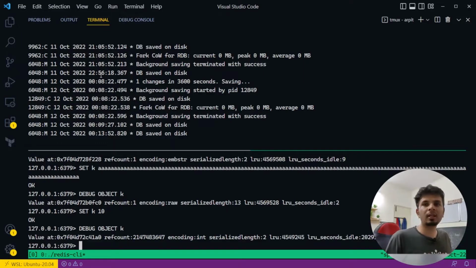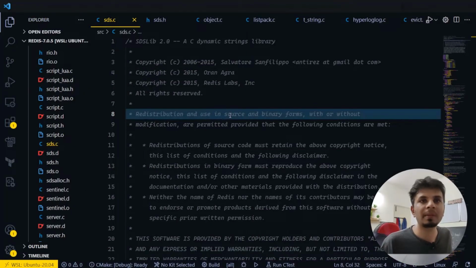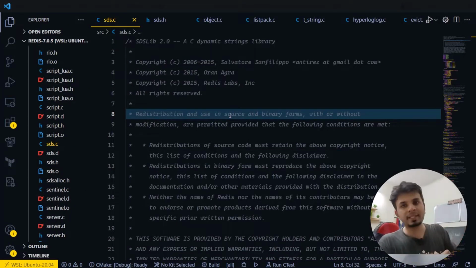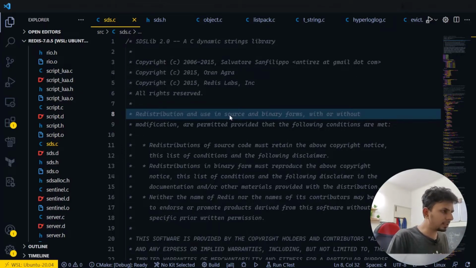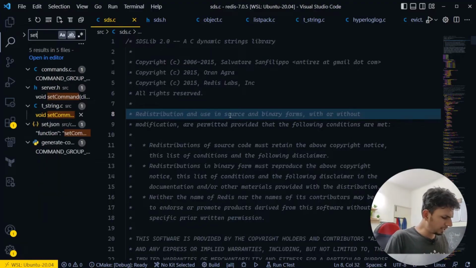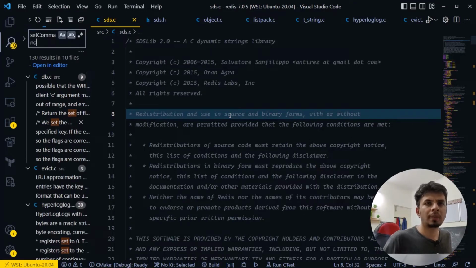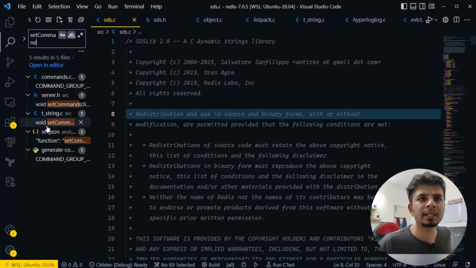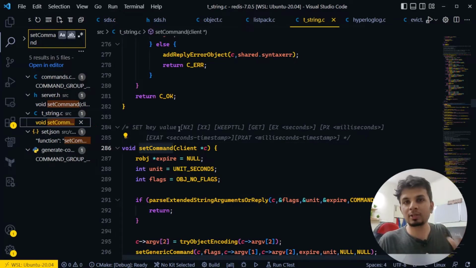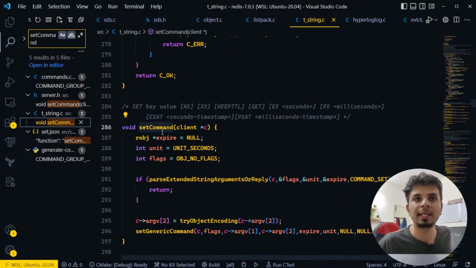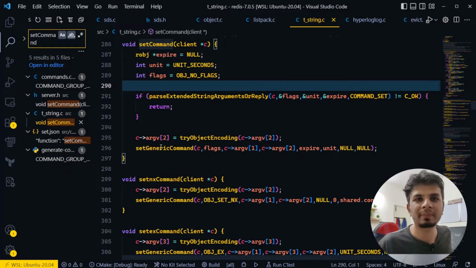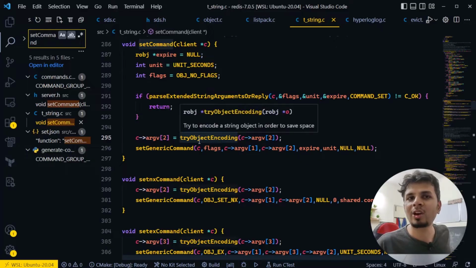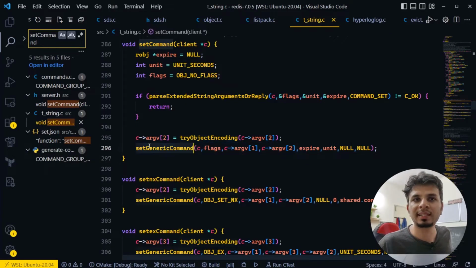So let's quickly take a look at the source code and see what is happening behind the string. Because we are playing with the set command, our starting point should be the set command that we have. If I look for that, I'll find something interesting. In the t_string file, which is the type string file, you can find the implementation of the set command. It got the object and does something. One thing that we are interested in is tryObjectEncoding, and then there is this setGenericCommand.